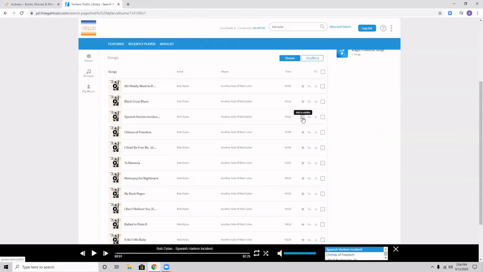I can add the song to my wish list. So that's in case I've run out of downloads, I could put it on a wish list. So next week, when I have more downloads, I can go back to it and download the song. I can add it to a playlist.